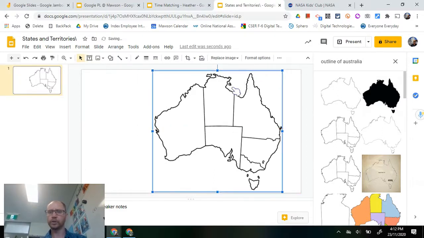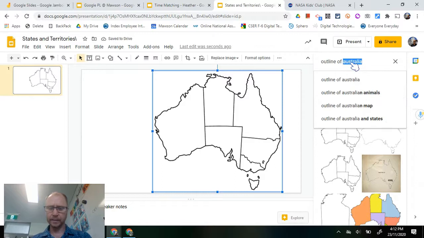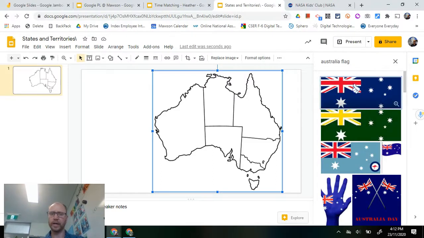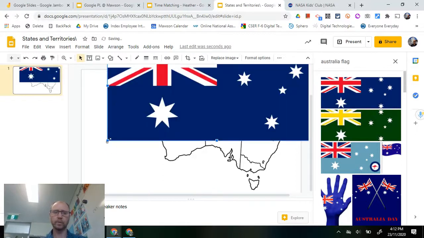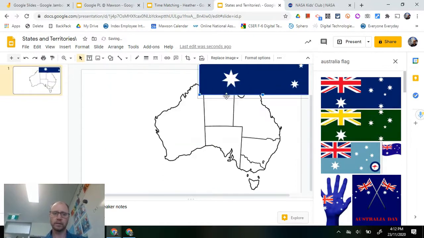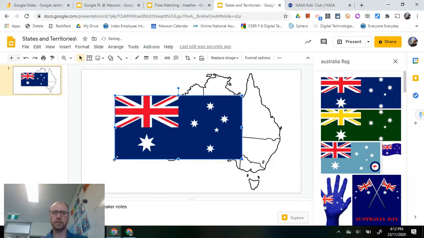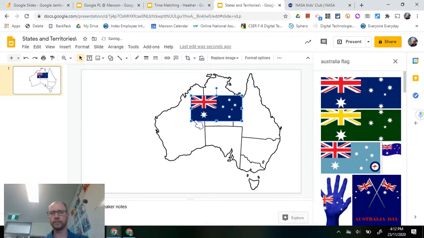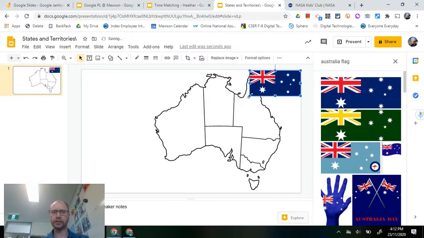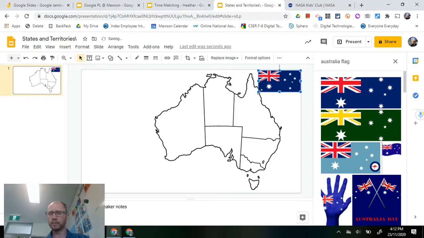I might want to put a flag, not the Among Us flag. I can drag that, put that over there. Oh, that's a bit big. Let's make it a lot smaller. So I'll go through this relatively quickly, but I think the more experience you get at it, you can actually do it quite quickly. Cool, got a map of Australia.